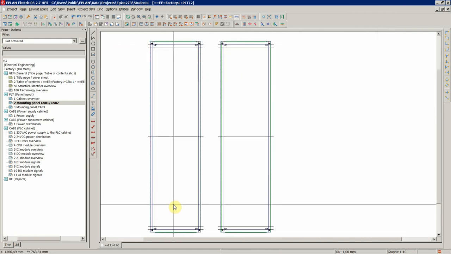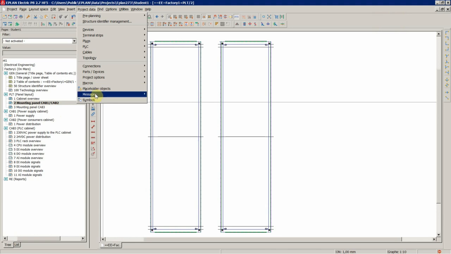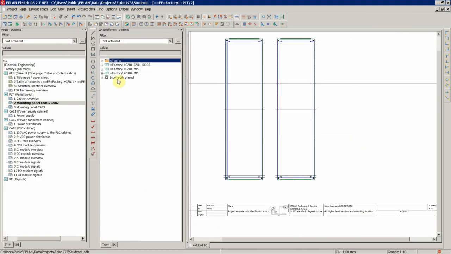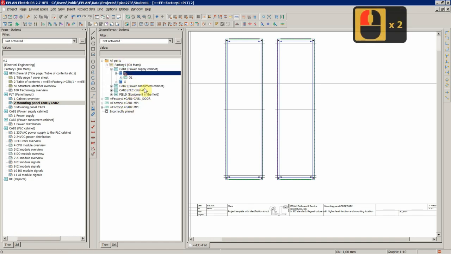So the first cabinet is pretty much straightforward. There's nothing much on the mounting panel. Just some terminals and main switch. Parts devices, 2D panel layout, cabinet 1.